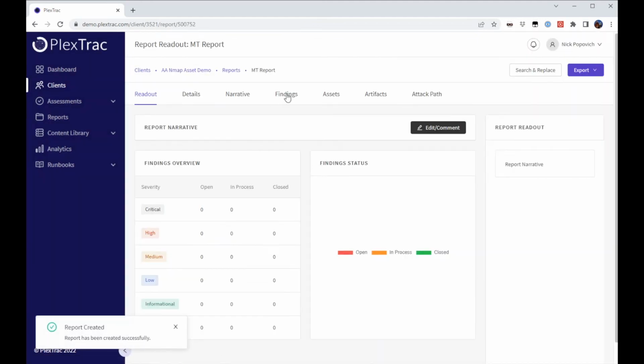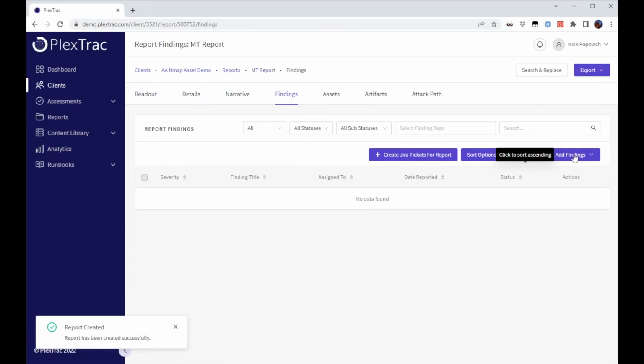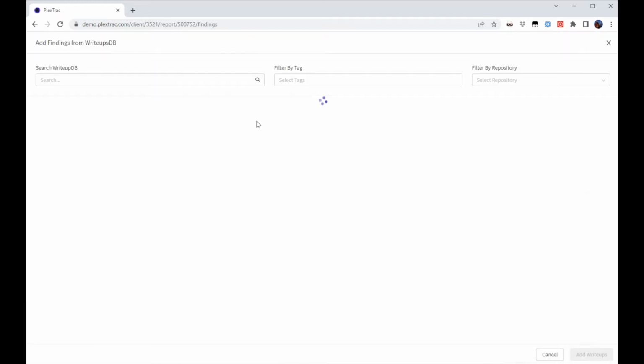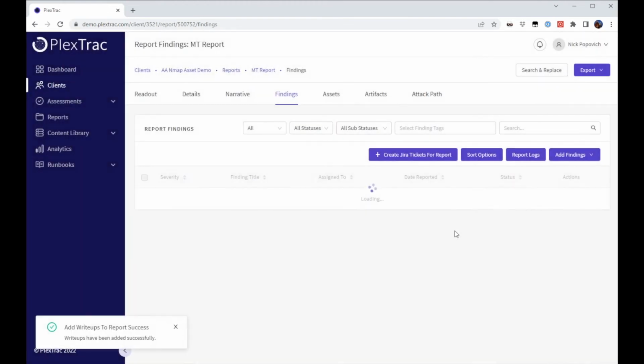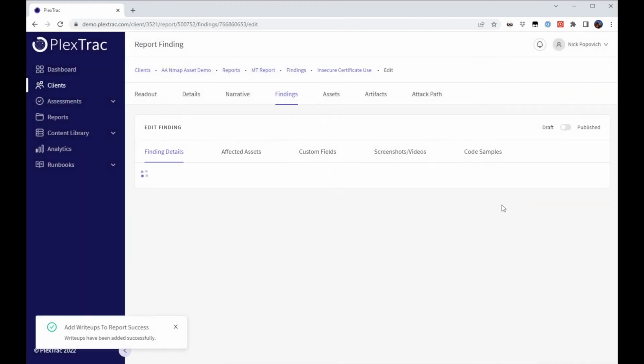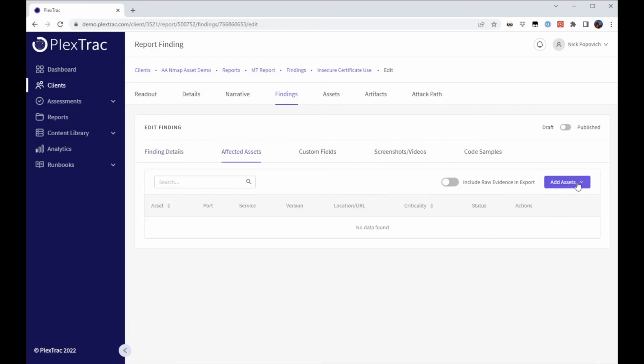I'm going to demonstrate adding a finding from Write-Up's database. Once I've added the finding, there are no assets associated with it. We're going to add an existing asset.